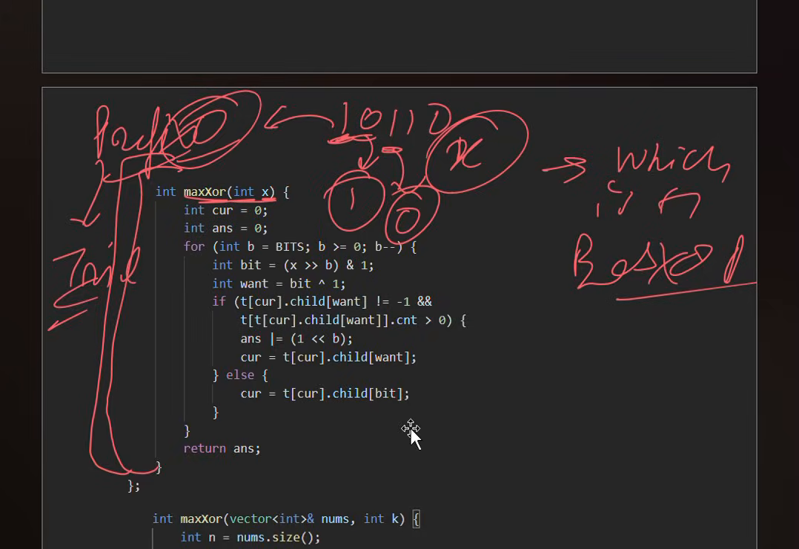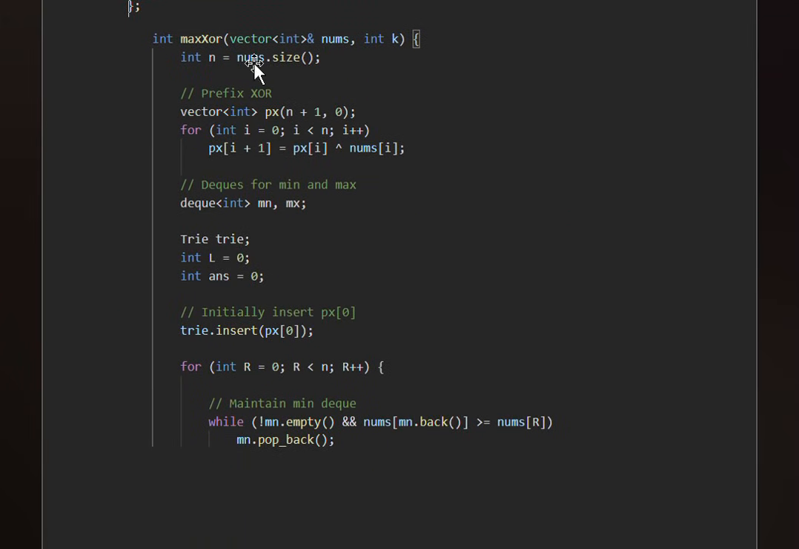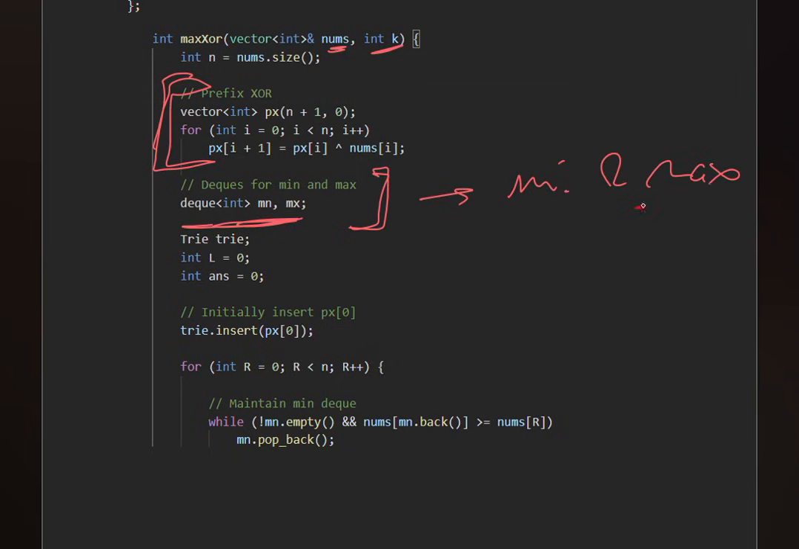So this is our struct. Now this is our main function that is given to us. In this main function we are given the array and then k. First of all we have stored all the prefix xors. And then we have made two deques, min and max, for finding the minimum and maximum in optimized time. Then we have declared a trie, and l is equal to 0 and answer is equal to 0. L is the pointer.